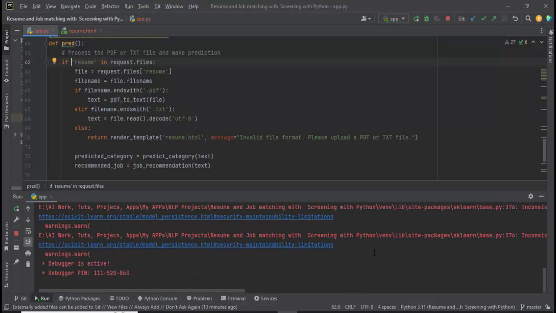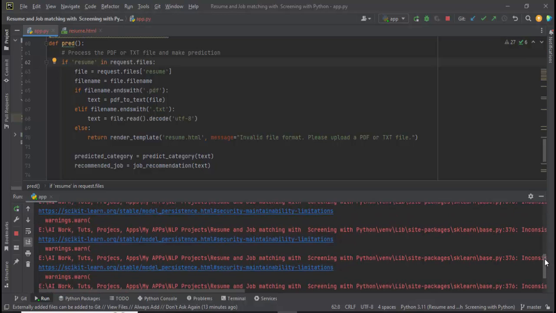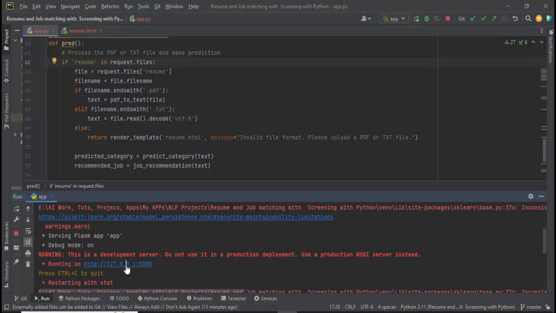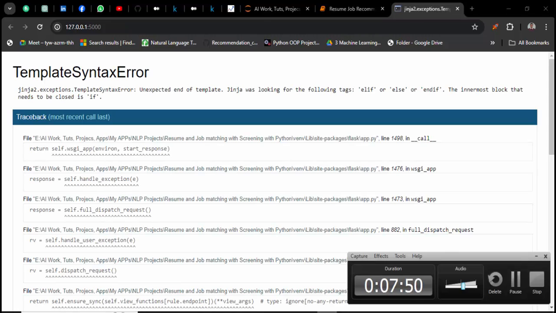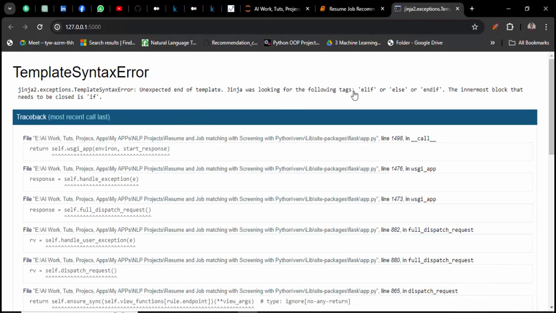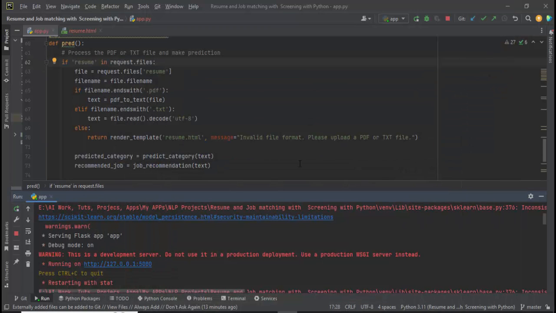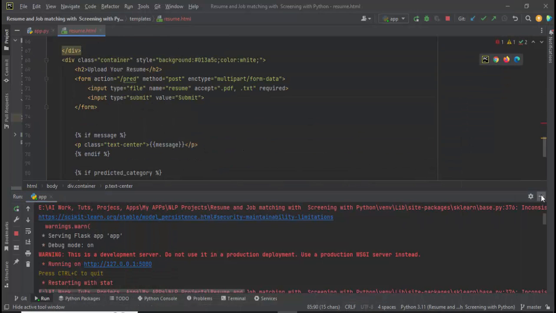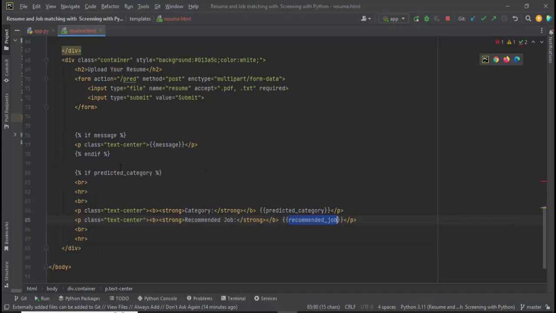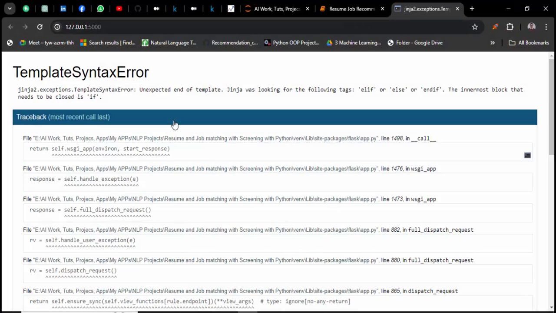So this is the URL, just let me click on this URL, and there is an error. Was looking for the following text elif. I think I forgot something here. We have to also close this here. I think when I was copying and pasting I forgot that end if, because this if started here and ended here, and this if started here, so we have to end it right here. Now I think it should work if I just reload.